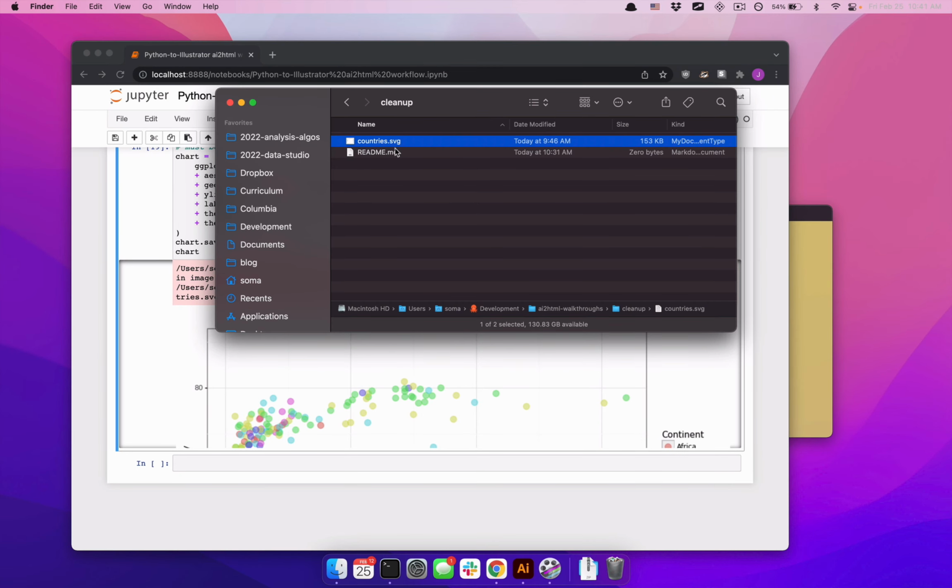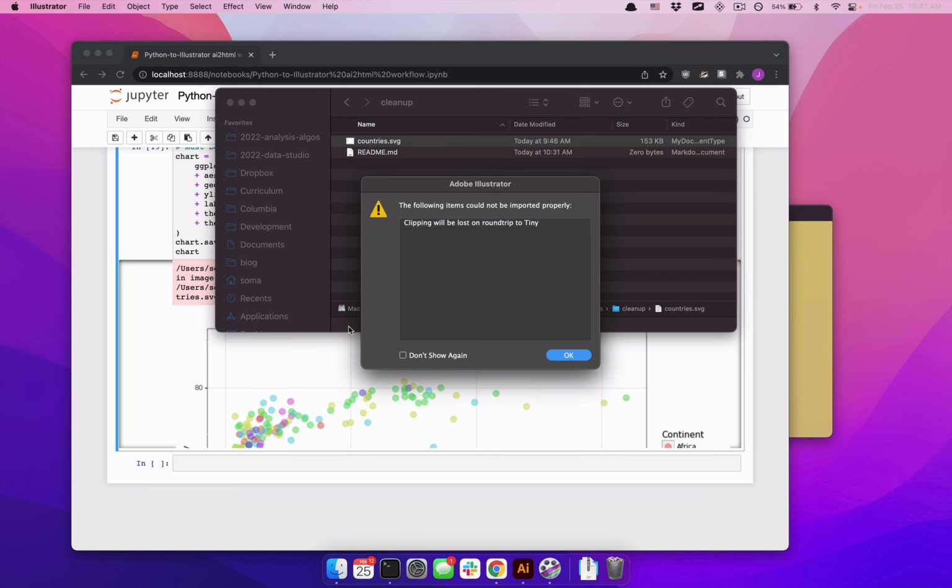what happens when you open up this SVG. I'm going to drag this on down to Adobe Illustrator, and it is going to start to yell at me. Before it's even shown me the file, it's going to say, no, something's gone wrong. The following items could not be imported properly. It's fine, just click OK.